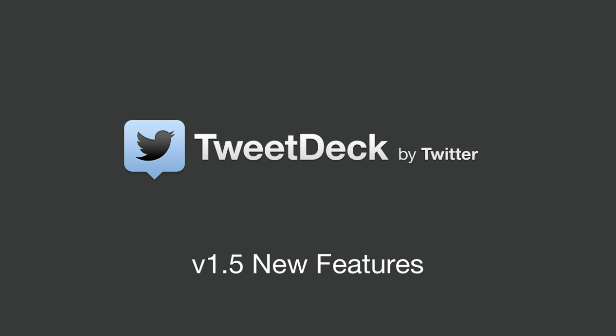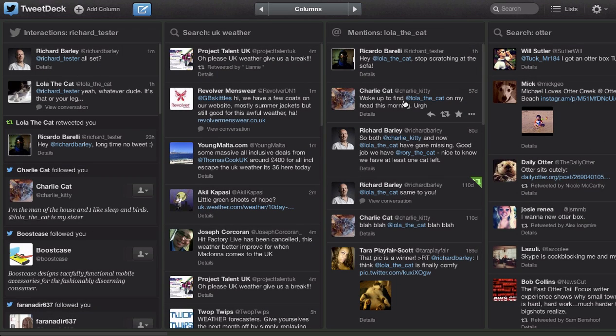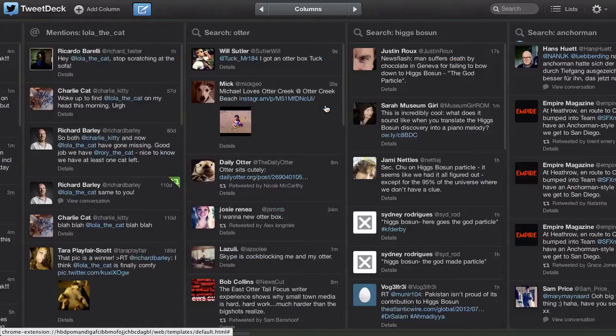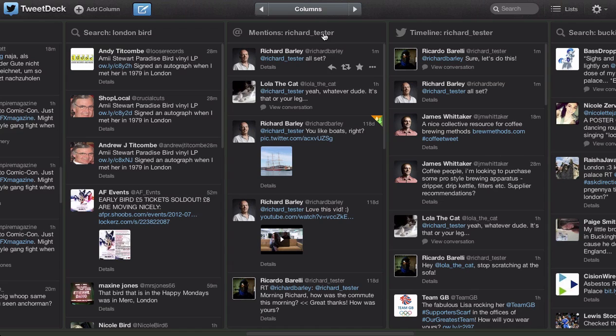Here's what's new in the latest version of TweetDeck. We've improved the way you navigate through your columns. Clicking the Columns button in the centre of the top toolbar will display a drop-down list of all your columns. Simply click on a column name to jump directly to that position.